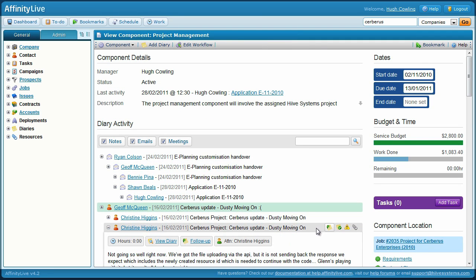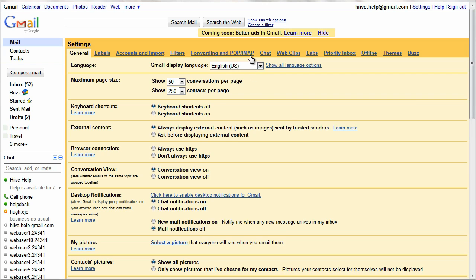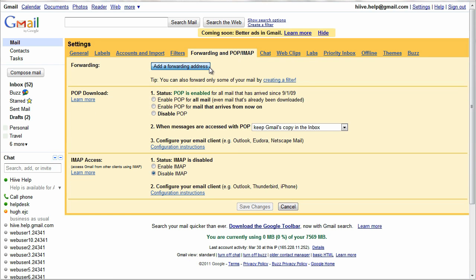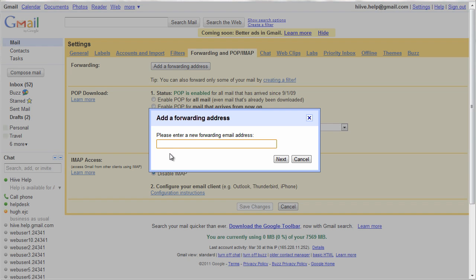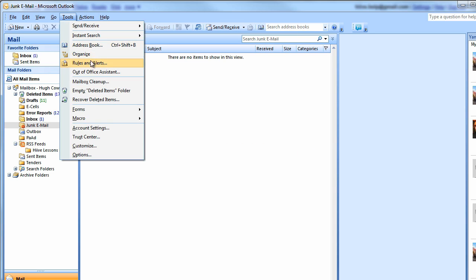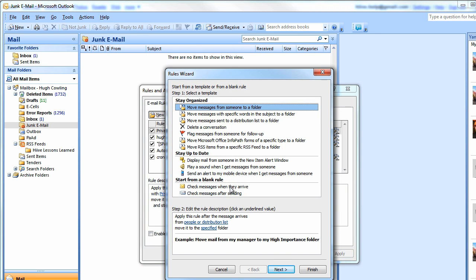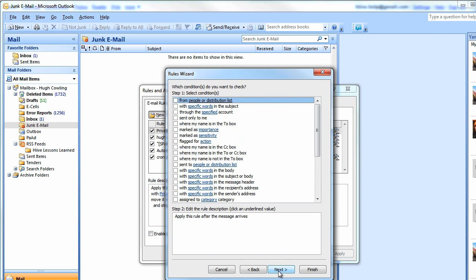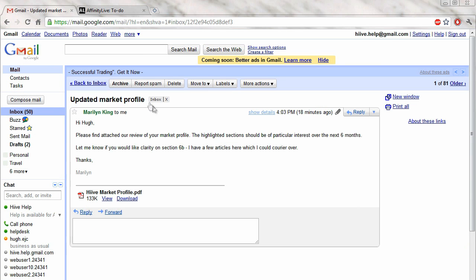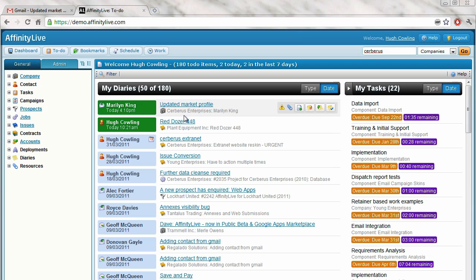Well, the good news is you don't have to download or install any software. All you need to do is set up a messaging rule to forward a copy of emails across to AffinityLive, and the system does the rest. If an email comes from a client or it's been sent to a client, then AffinityLive will capture and index that email. But if the email address doesn't match anyone who's inside the AffinityLive client database, the email is silently ignored.